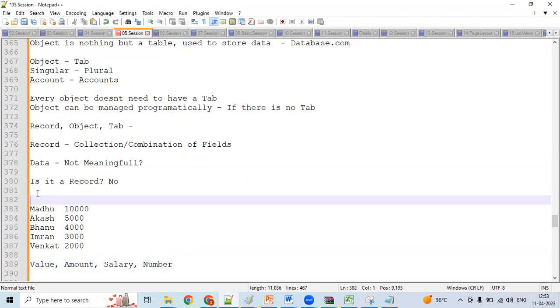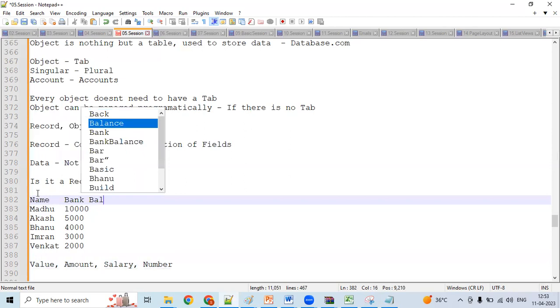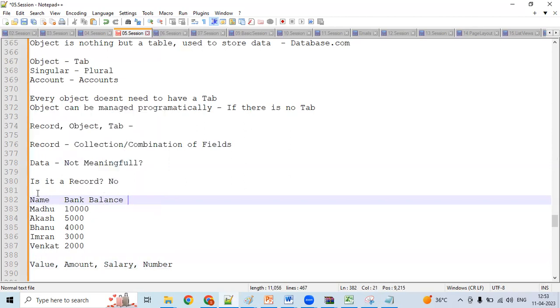There is no field. I am writing this as name, and I am writing this as salary or bank balance. Then you can say it is name. Or else Madhu might be a street name. Now everything is changing names.